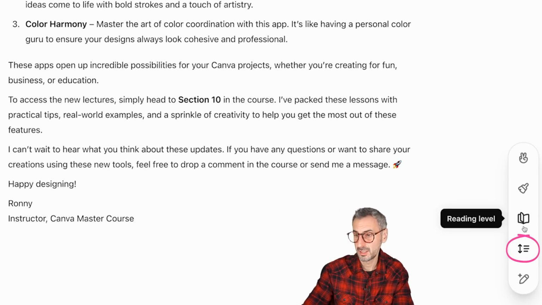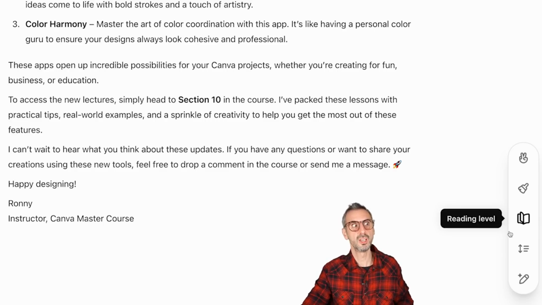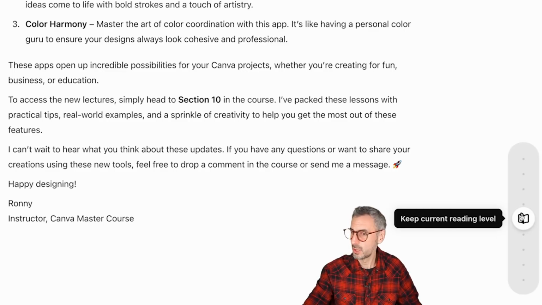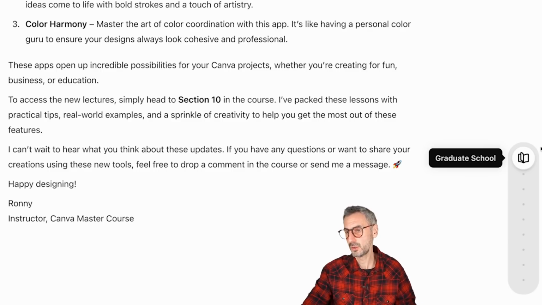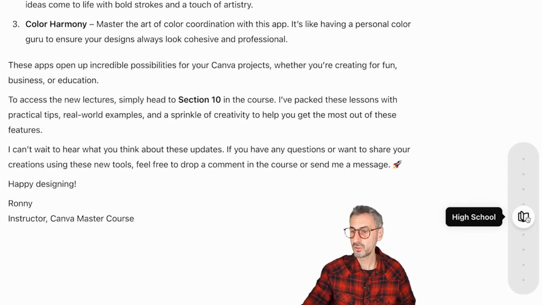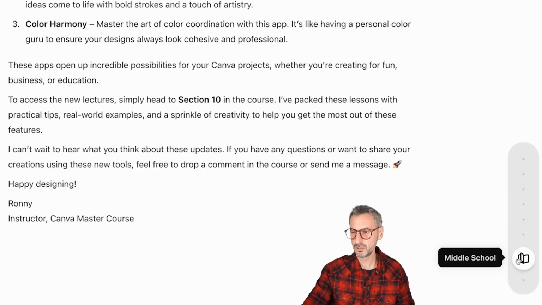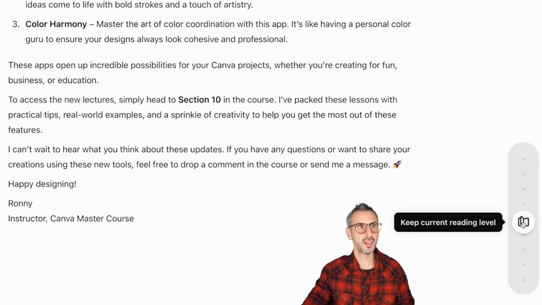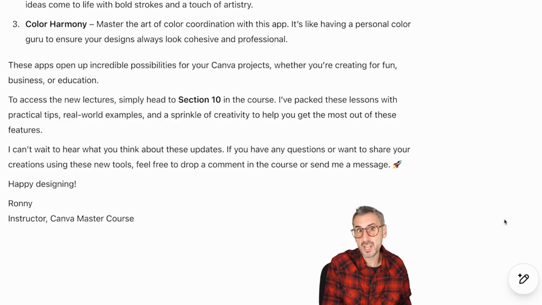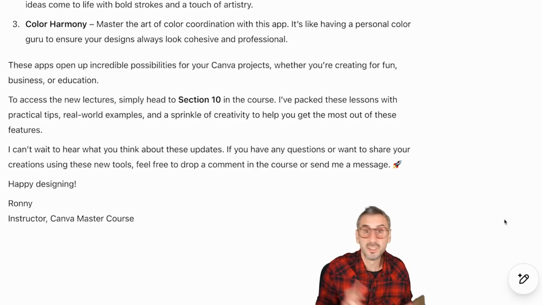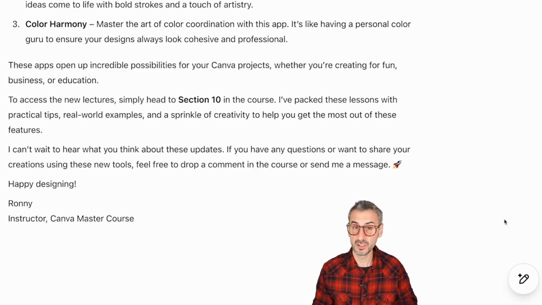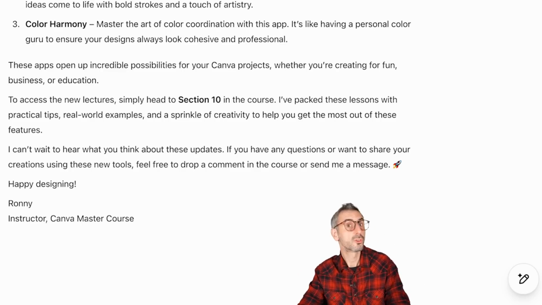Next to adjusting the length is adjusting the reading level. This could be very useful if you are talking to a different kind of audience. This is the average reading level. If I want to make this more elaborate, I could go graduate school, college, high school, current reading level, and then middle school, and then all the way to kindergarten. It will adjust the type of sentences and vocabulary that it's using to match the age and, I would say, the intelligence of the audience, by giving us some school references.